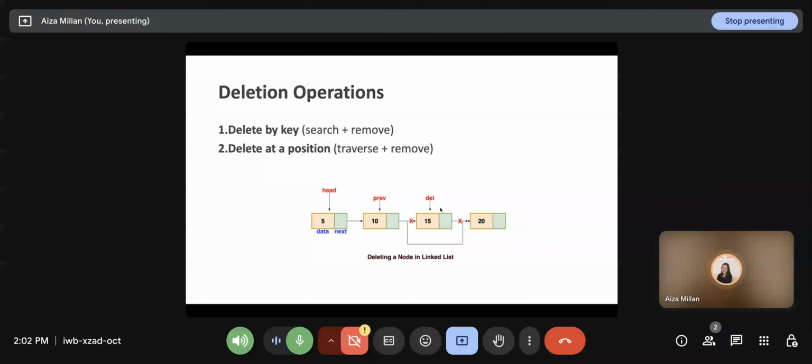Deleting a node involves finding the node if not given and updating the previous node's next pointer to skip the deleted node. In this illustration, we show an example of one node that is deleted. So the previous node points to the node after the deleted node. It has to point to the node after the deleted node. The implementation of this in Java will be given in the next video.